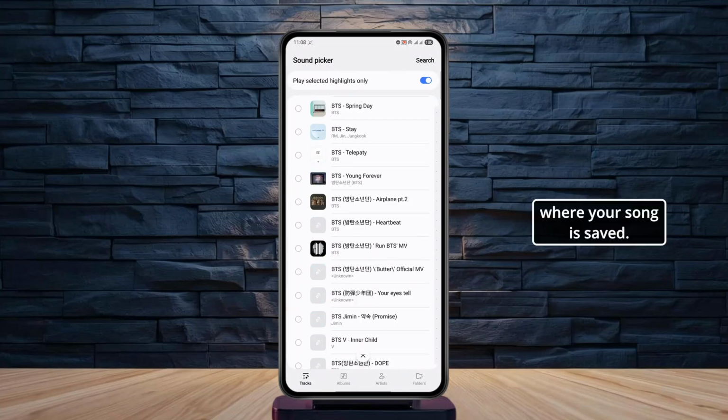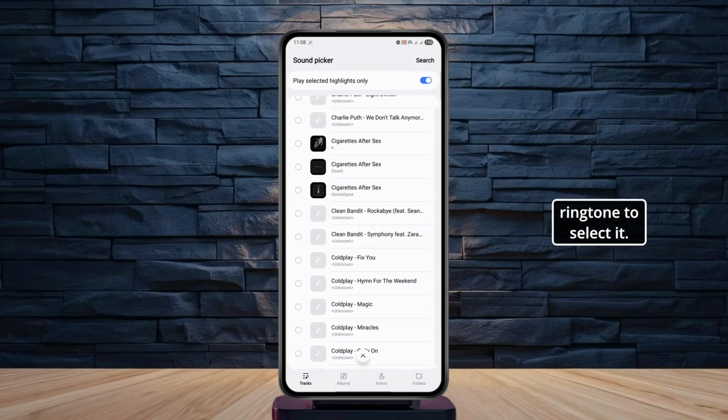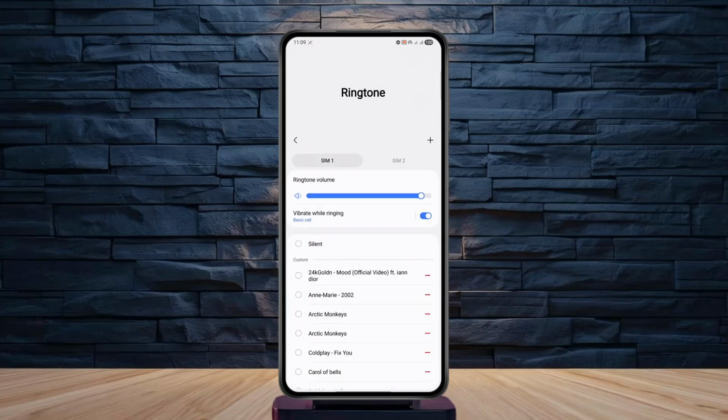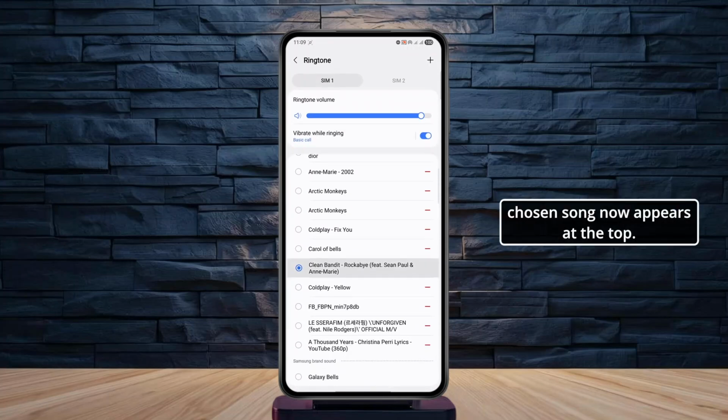Navigate to the folder where your song is saved. Once done, tap on the song you want to set as your ringtone to select it. From here, tap Apply or Save to confirm your selection. At this stage, go back to the ringtone list and you'll see your chosen song now appears at the top.